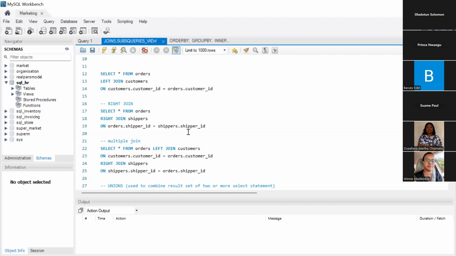Now, you can see select from here. I hope you can see my mouse. So it says select from. So whatever they are selecting is from the orders table, and then you are left joining it to what? The customers table. So the customers table is what you want to make what?